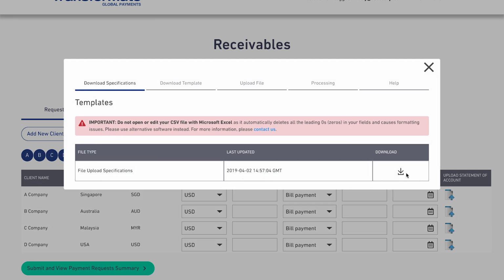You'll be prompted to download a File Upload Specifications PDF which specifies all the data TransferMate requires in the file. You can download a template CSV file with all the required details from the Download Template tab. We recommend that you use the free software LibreOffice to edit and save your CSV payment file to ensure that leading zeros are not deleted at the beginning of any account number or banking code.